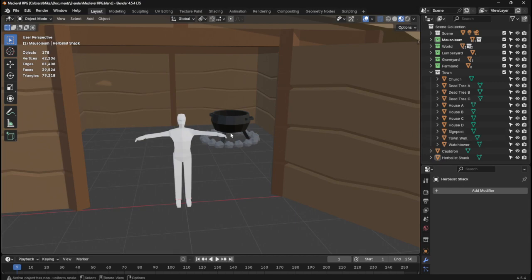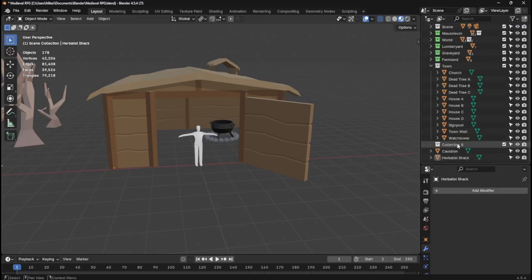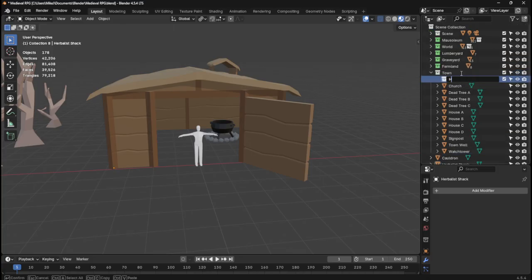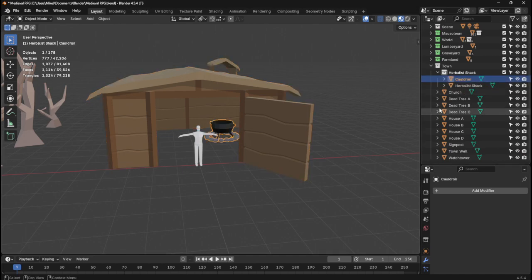Let's do, I'll tell you what we'll do. We'll quickly do the shelf unit. I feel it would be a good idea if I did a collection, put it in the town, and called this Herbalist Shack. I just feel like it'd be good to keep those together within the town.